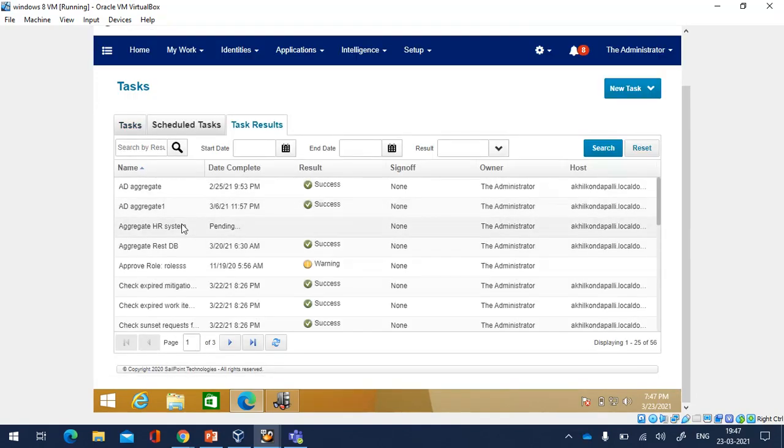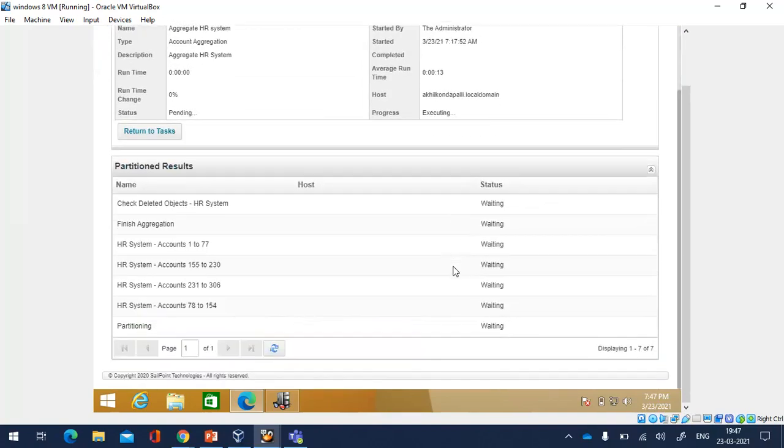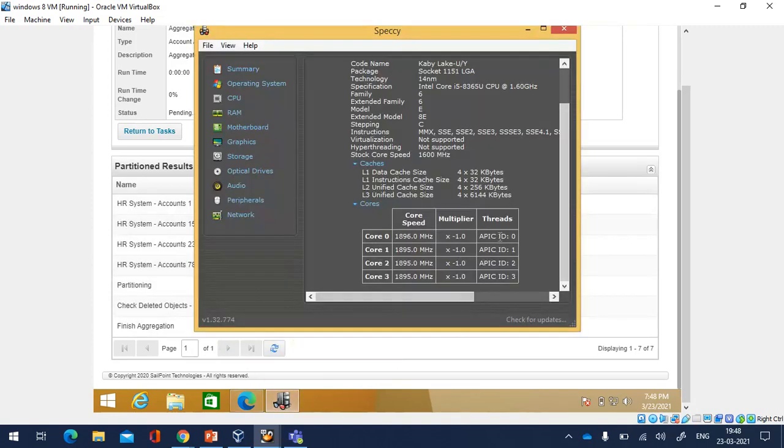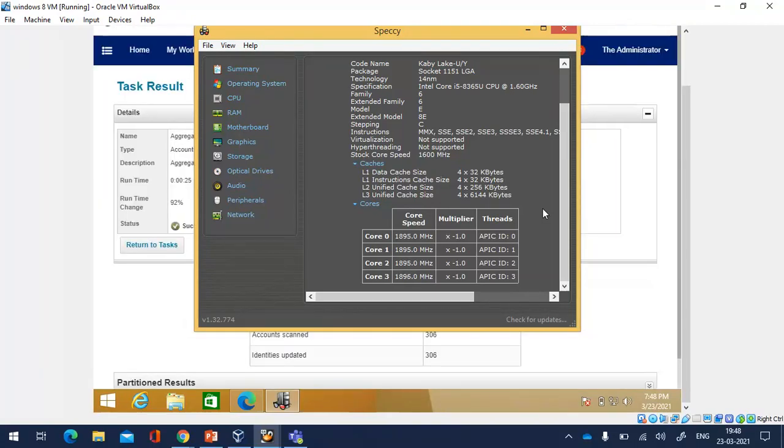In the task result, we can see the task that is being run. If you observe here, we have a total of 4 threads, and each thread is handling around 80 identities. And if you observe this tool, we can see a slight increase in the speed. If we have more identities, we can see more change in the core speed.